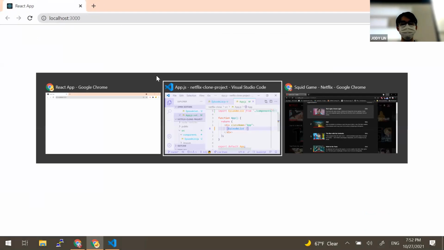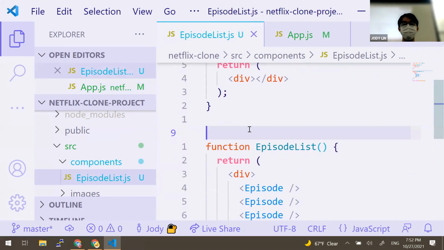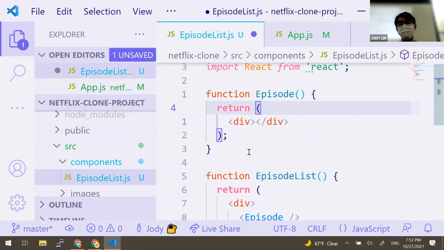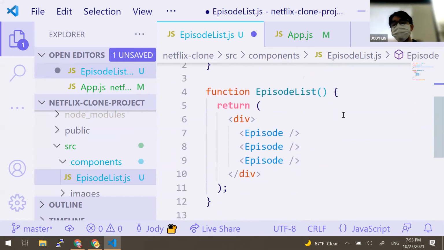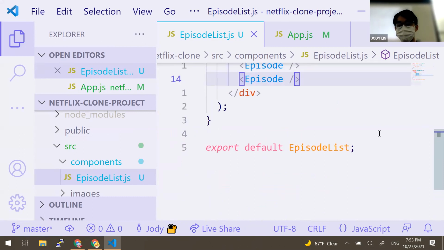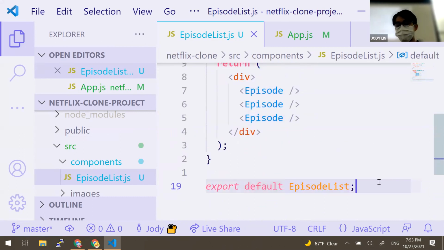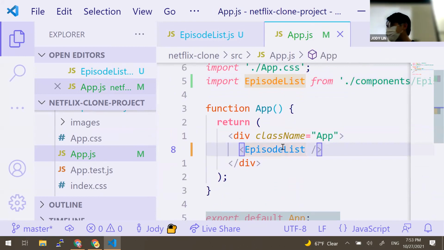Okay. So just to reiterate what we just did, we created two components. One is the episode component, and the episode component right now currently returns nothing. And then we created another component called episode list. And just as its name suggests, it contains a bunch of episodes, and then we just displayed them one by one. And then finally we exported this episode list. And then finally in our app.js, we imported this episode list and used it and tried to display it in our main screen.